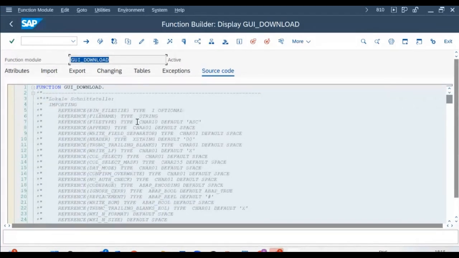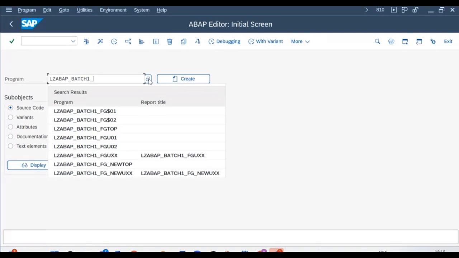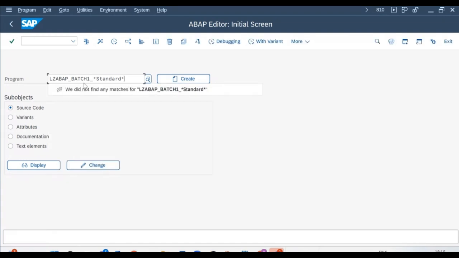I have designed a program for you for GUI download. I will explain what the use of that program is. This program is especially for downloading data. I'll show you downloading the data. Whenever you are working on the internal tables concept, you try to put the internal table data from the database table.